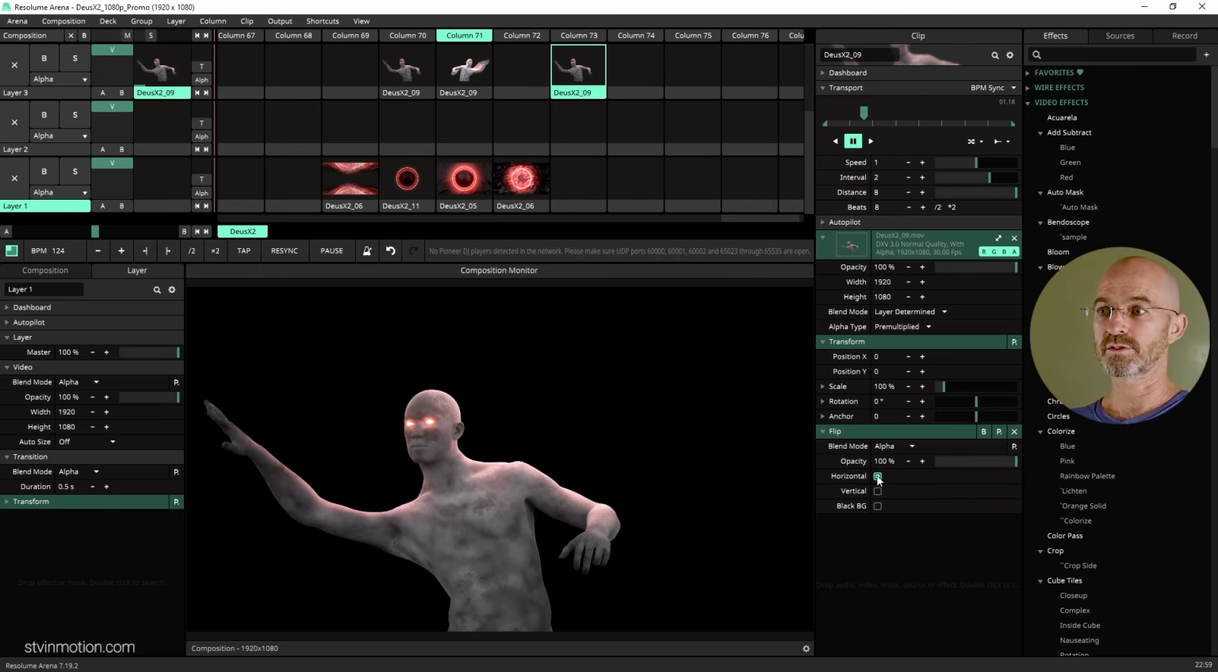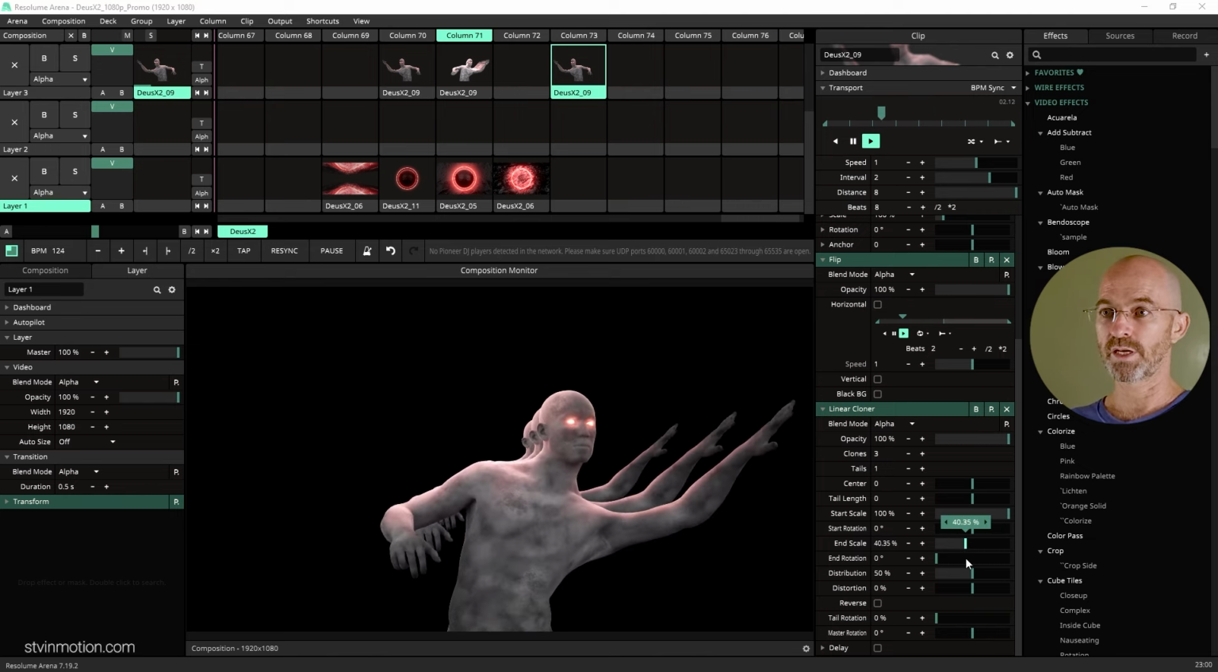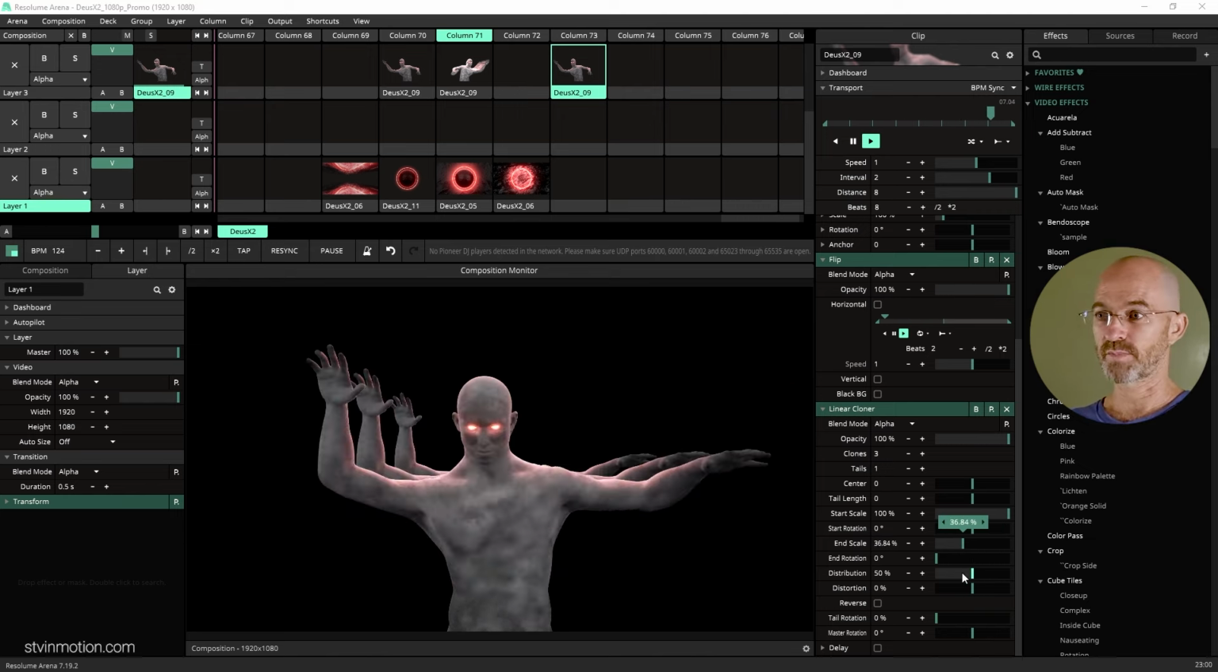cloner, a linear cloner. And I have a preset that's already kind of there, but here we're gonna have the tail length on zero, and we're gonna use the end scale to push the clones back on the Z depth, supposedly. So let's add some more clones here, and we are getting there.